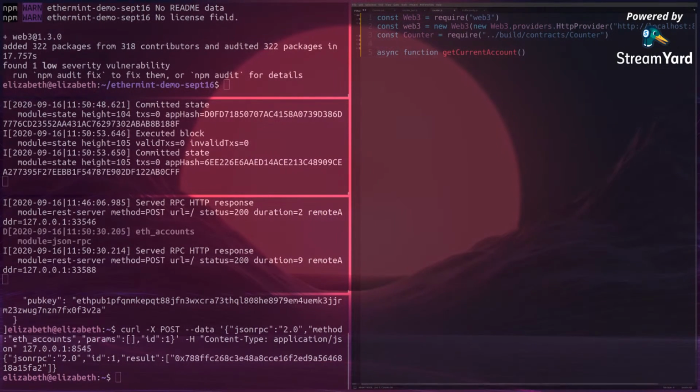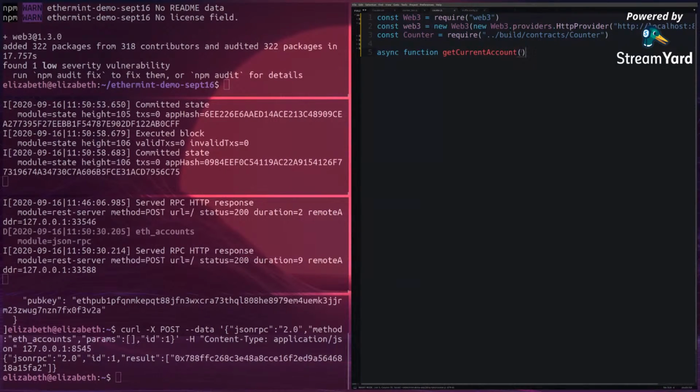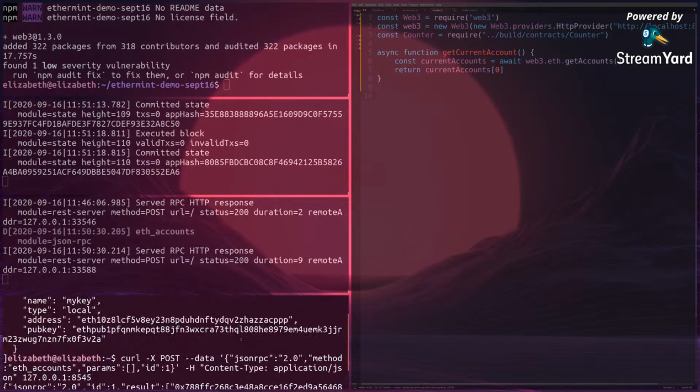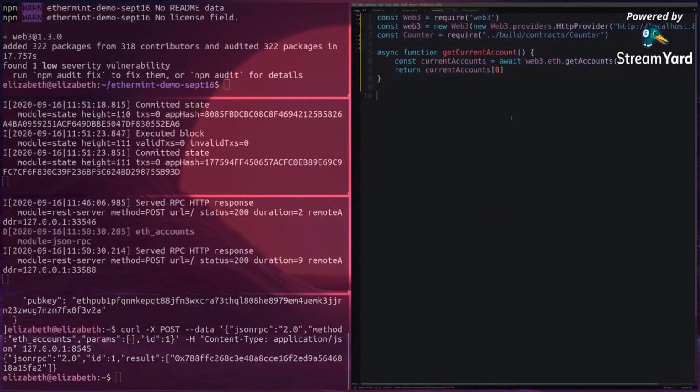Okay, so back to Web3. So const, I'll just say current accounts, is you can do web3.eth.getAccounts as usual, and then return current accounts at 1. Okay, cool. There is a way to add accounts as well. I'll probably show that at the end, actually. Because right now we just need 1.